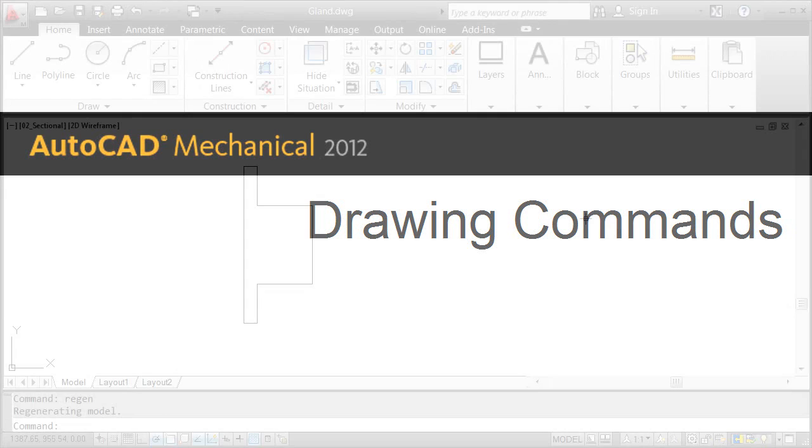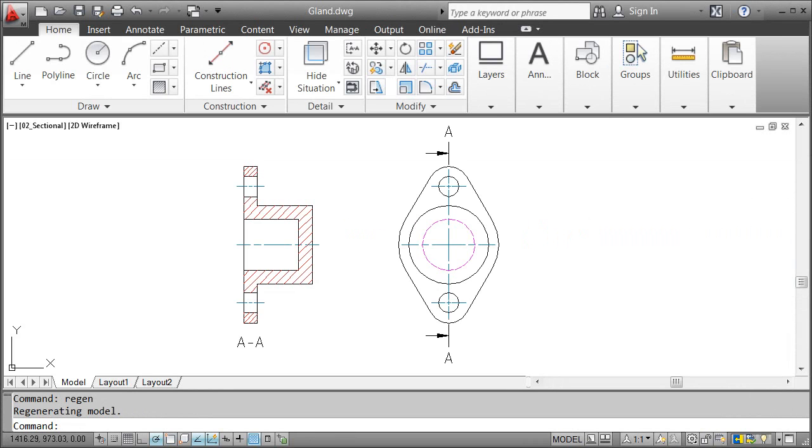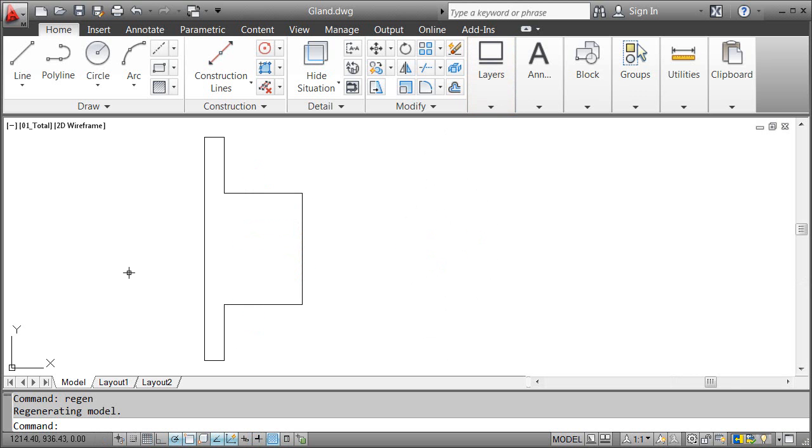My name's Matthias, and this time I'll show you some AutoCAD Mechanical drawing commands by enhancing this drawing to make it look like this. In the end, we'll have a top view and a sectional view of this gland. You'll also get used to working with layers in AutoCAD Mechanical. Now let's begin. I'll start with adding a centerline.